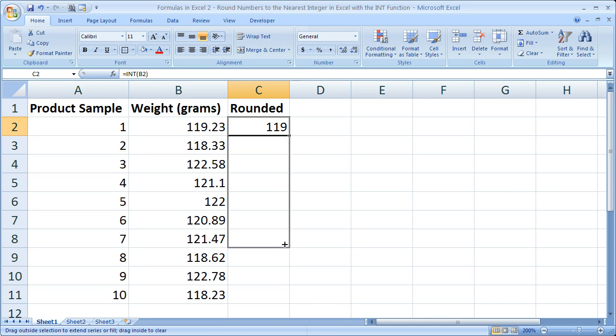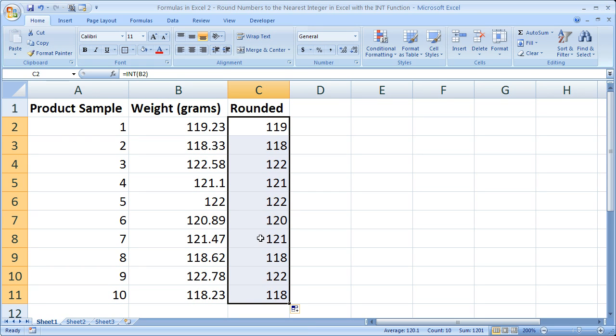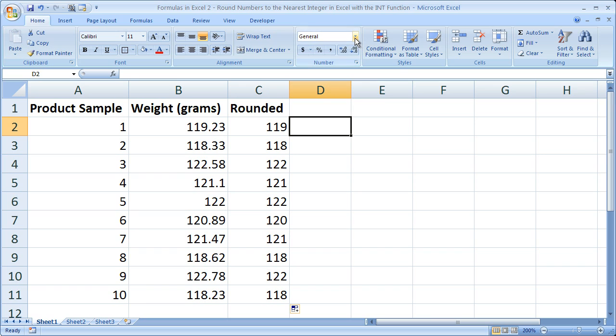So I'm going to copy this down and you'll see where there may be problems, so you need to be careful. It's going to give you the next lowest integer, right? So 122.58 still returns 122. 120.89 still returns 120. So take note of that. But it is a very quick, very easy and efficient way to return the next lowest integer in a series of numbers. So I'll just put the formula up here in text so you can see that.